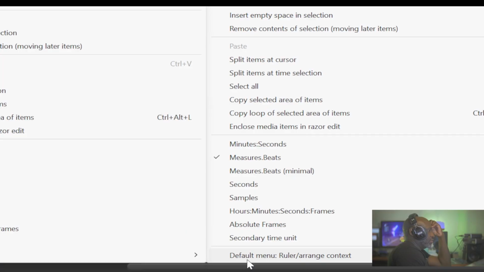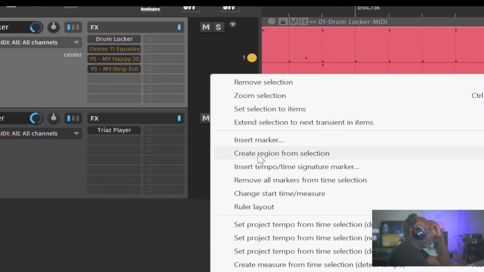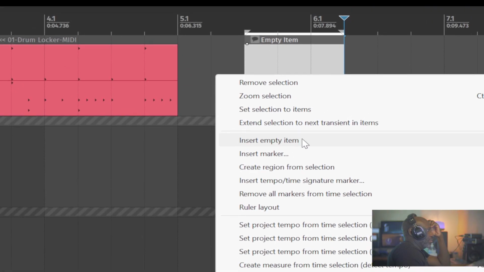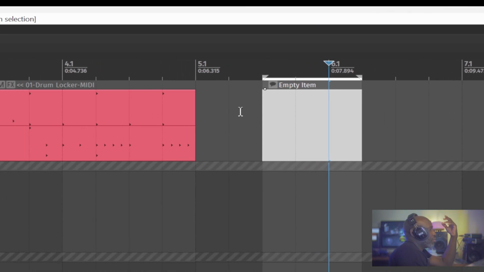The default menu looks like this, and after insert marker is create region. But I put insert empty item, insert marker, create region. So I altered that menu to optimize my workflow based on the way I work.